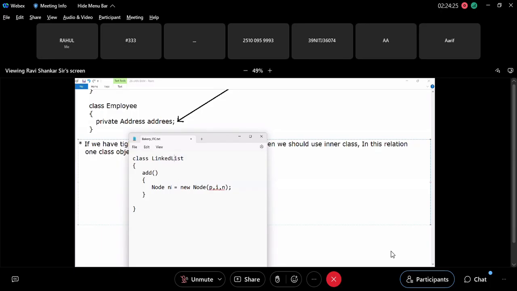If you put this node outside of this linked list, then anyone can take the benefit of node. ArrayList can take the benefit of node. Stack can take the benefit of node. There is no use. So it is only meant for your linked list class. Node class is only reserved for linked list class. That's why node is an inner class.